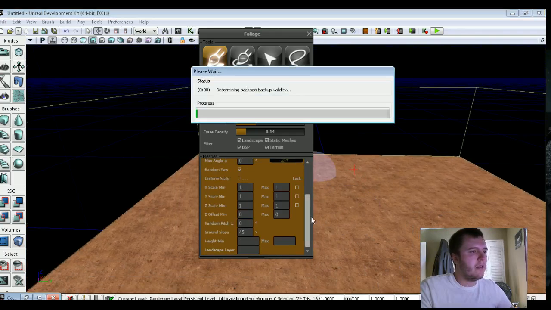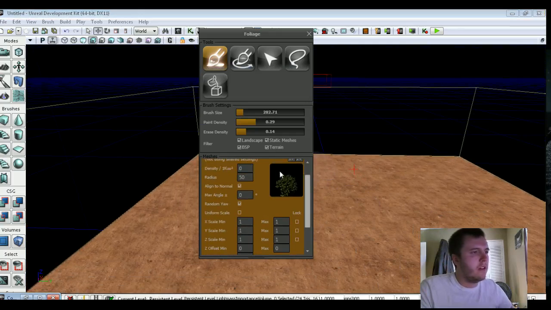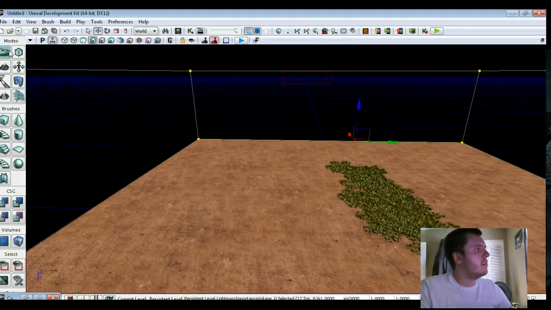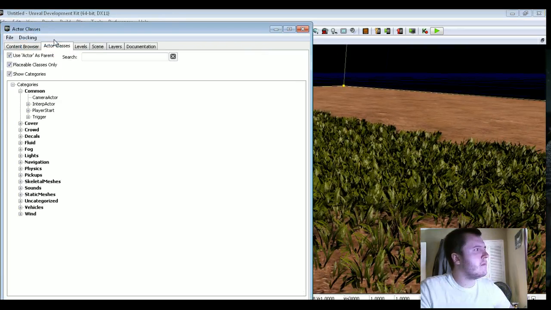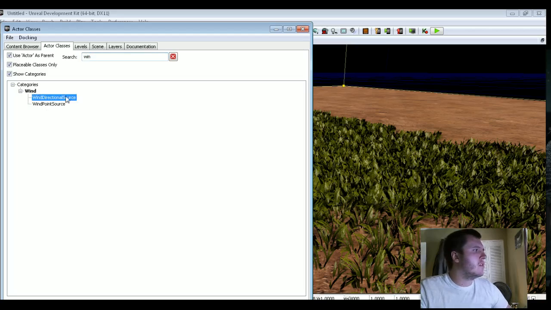Let's get that barrel out. Let's just draw some grass. Let's make that 100. And let's see if the wind directional actor can actually get these leaves moving. So let's go into our content browser. Actor classes, let's type in wind. And we're going to do wind directional source.